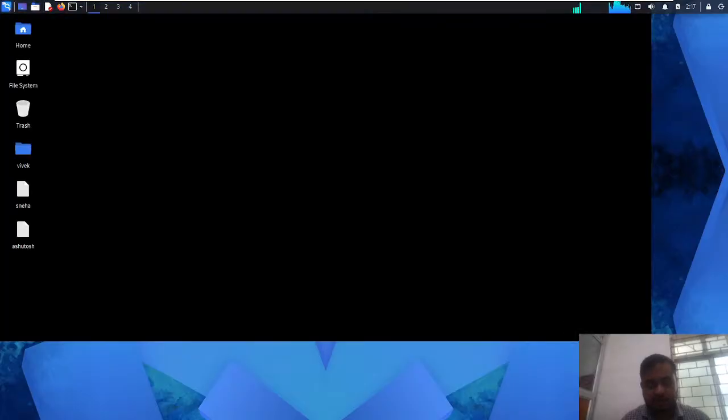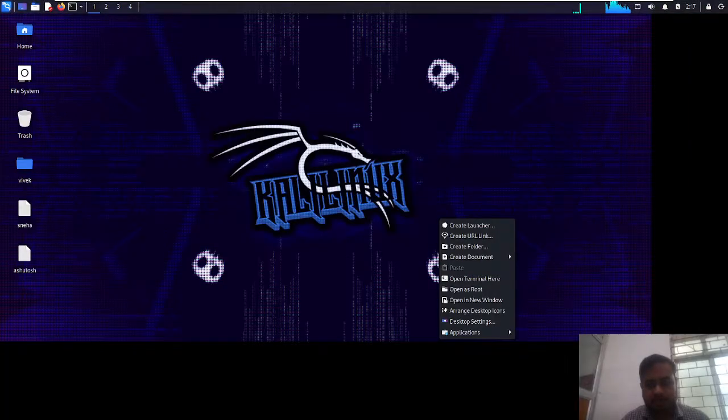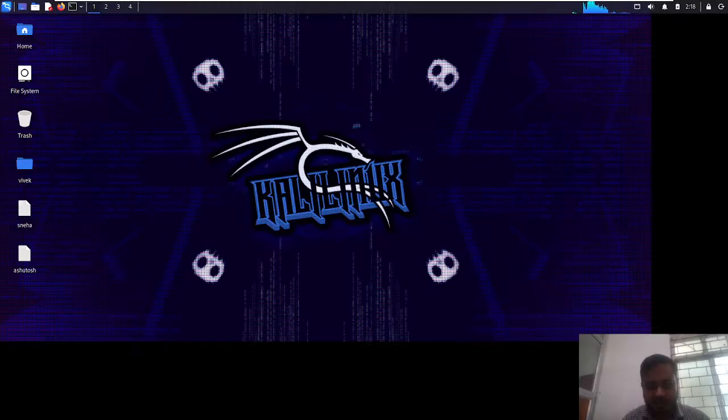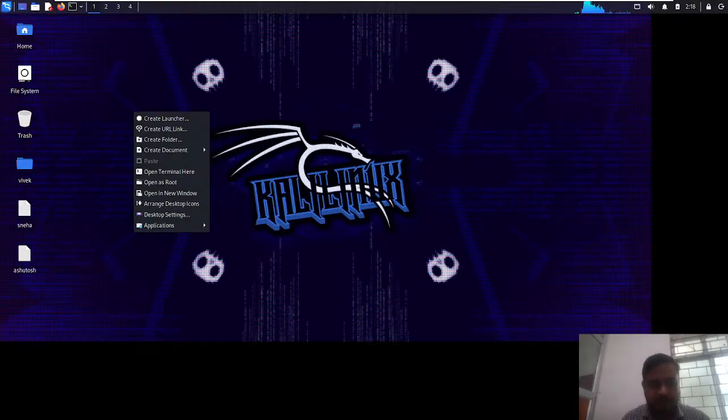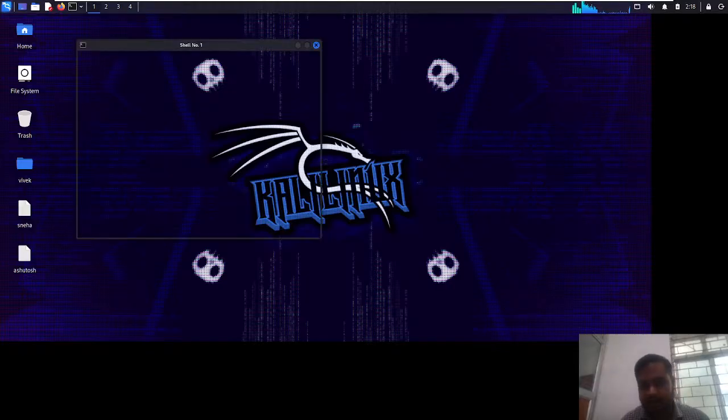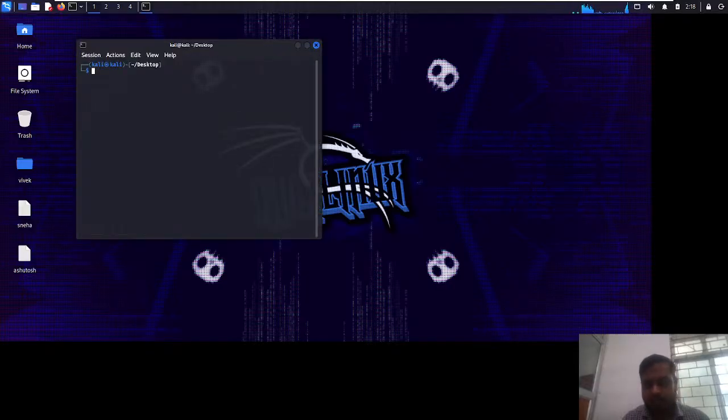So here I can do all the steps. Now I can see this is my background image of Kali Linux. Now you can open the terminal over here. Just right click, then go to the terminal option, enter. So my terminal is open now.